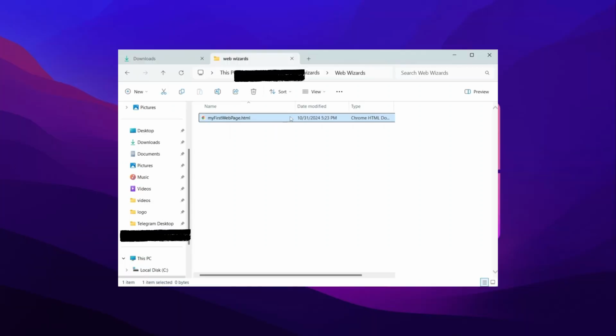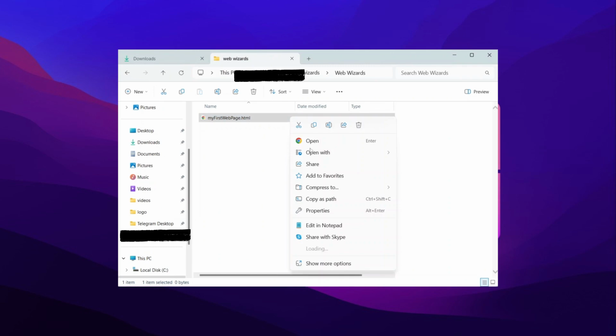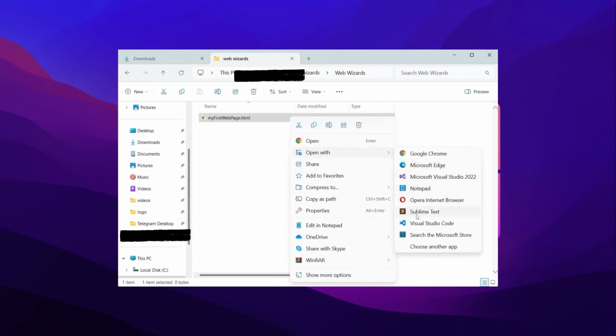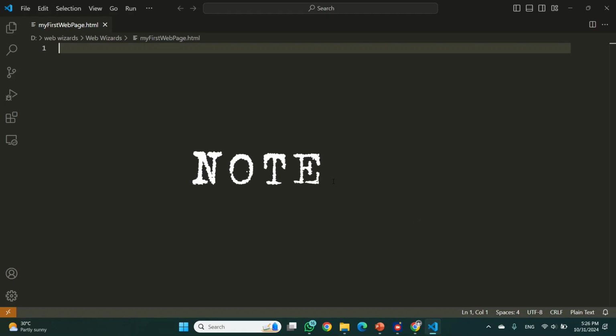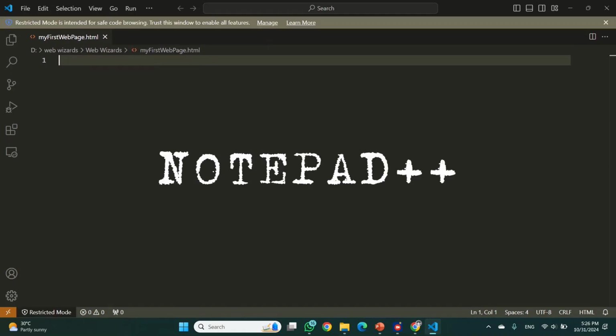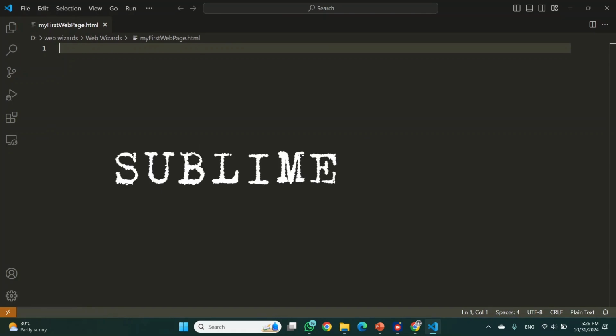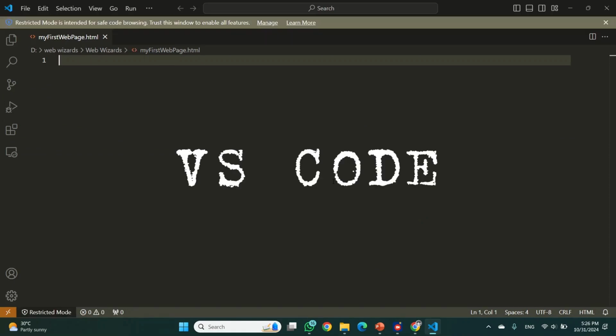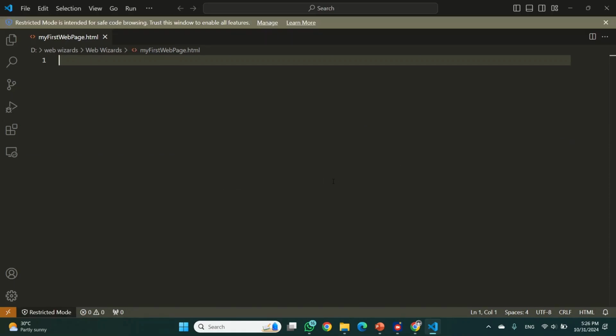Right-click on the file name, go to Open With, and choose any text editor you like. You can use Notepad, but there are other editors like Notepad++, Sublime Text, and Visual Studio Code. Here I'll be using Visual Studio Code. When you open the file in VS Code, you will see an empty editor.